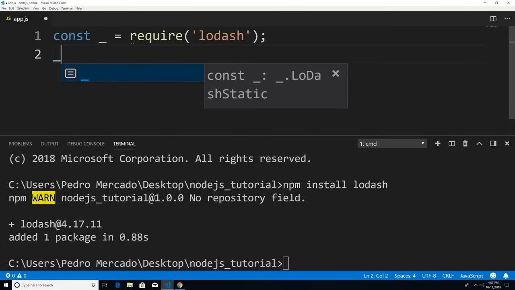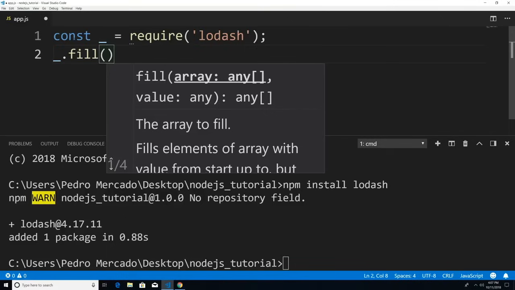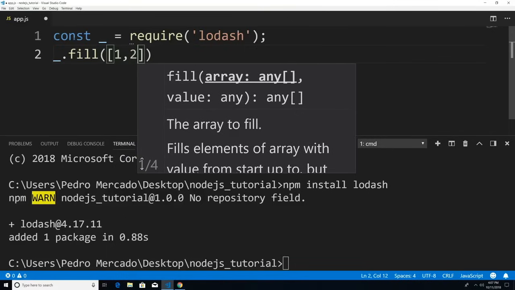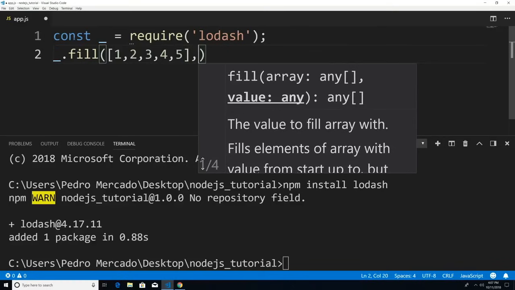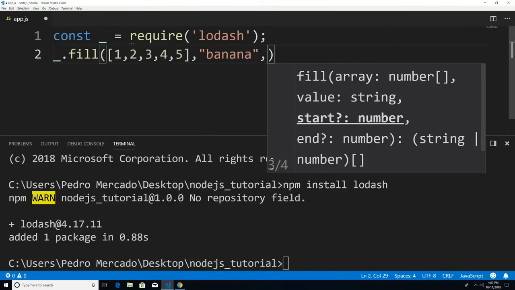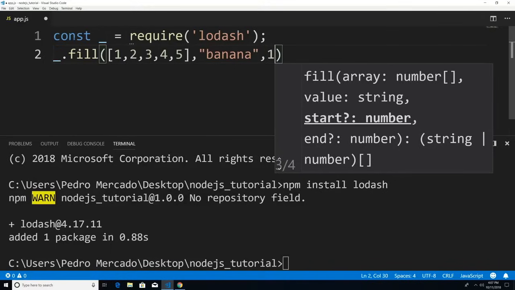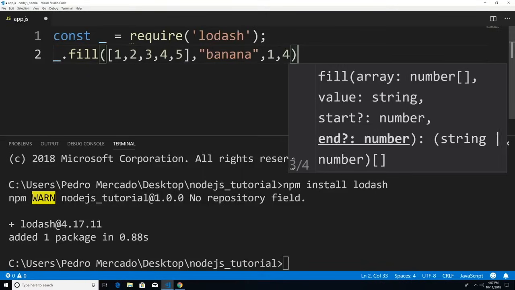So I'm just going to say underscore dot fill, and fill is basically going to take an array. So I'm just going to pass in an array 1, 2, 3, 4, 5. And the second argument is going to take in a value. What do you want to replace these numbers with? So I'm just going to say banana. And the third argument is going to be the start index. So what I want to do is start at index 1. And the last argument is going to be the end index. And since we have 5 elements within our array, the last index would be 4.